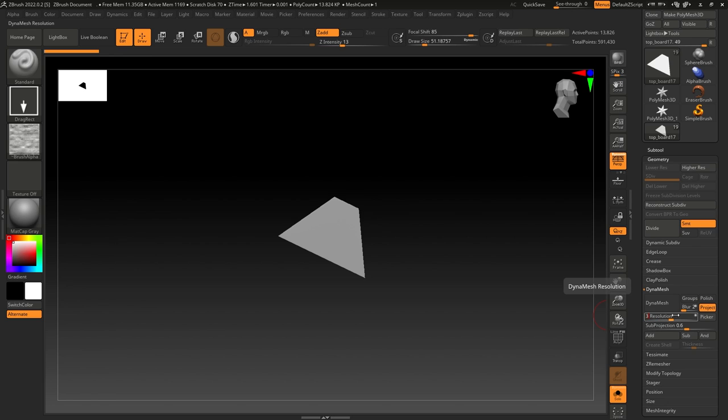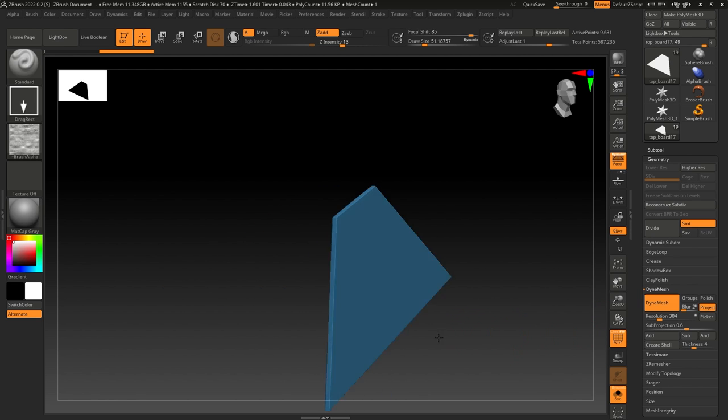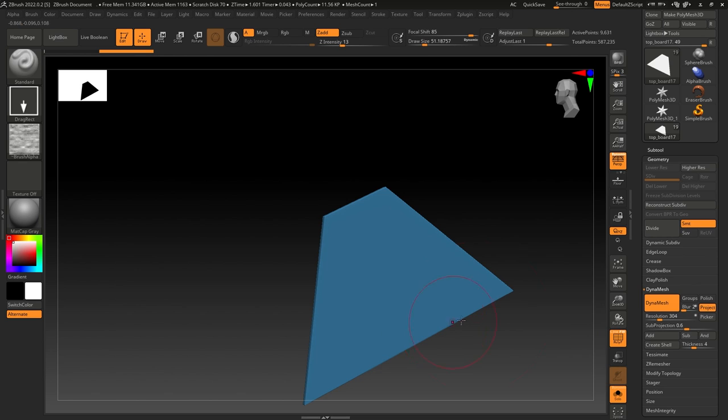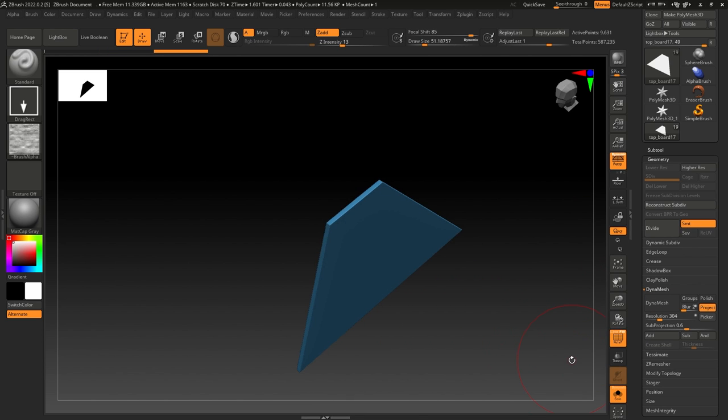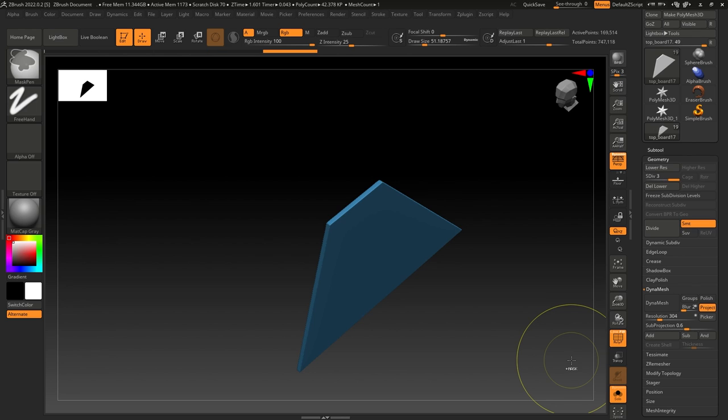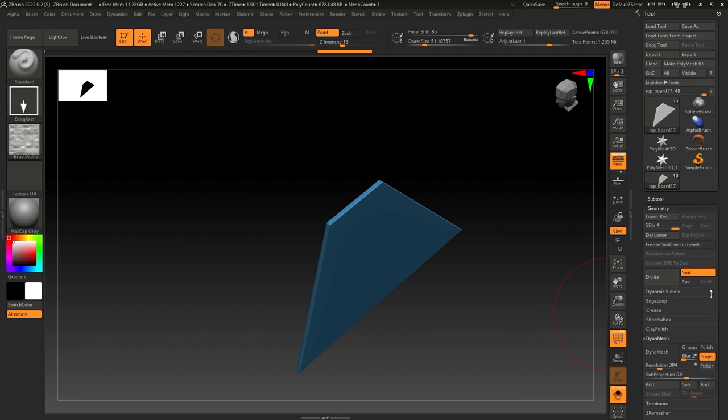So again, let's change the resolution to 300 dynamesh. And turn this off, then subdivide it like this. Now take trim dynamic and start sculpting the corners.